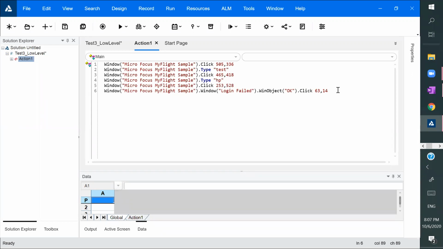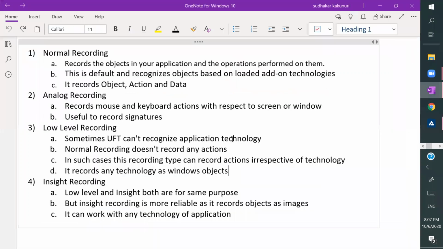The goal of insight recording is to handle the technologies which are not recognized by UFT. That means low-level recording and insight recording are for the same purpose. But older versions of UFT don't have the insight recording type, and they are still supporting the low-level recording.